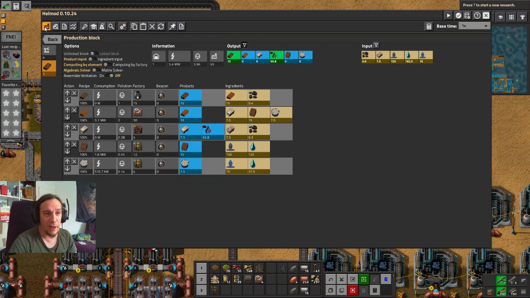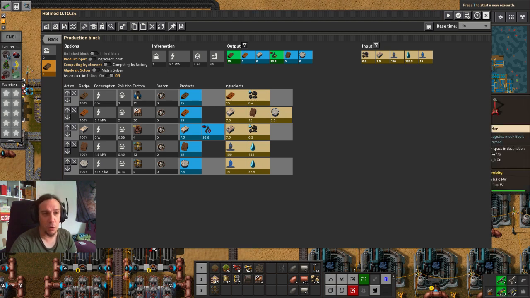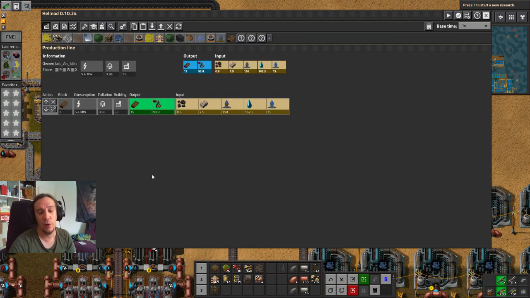So the Helmod offers you a lot of other functions which are sure super useful, but with this knowledge you can plan your factory and plan your assembly steps just as you need them.